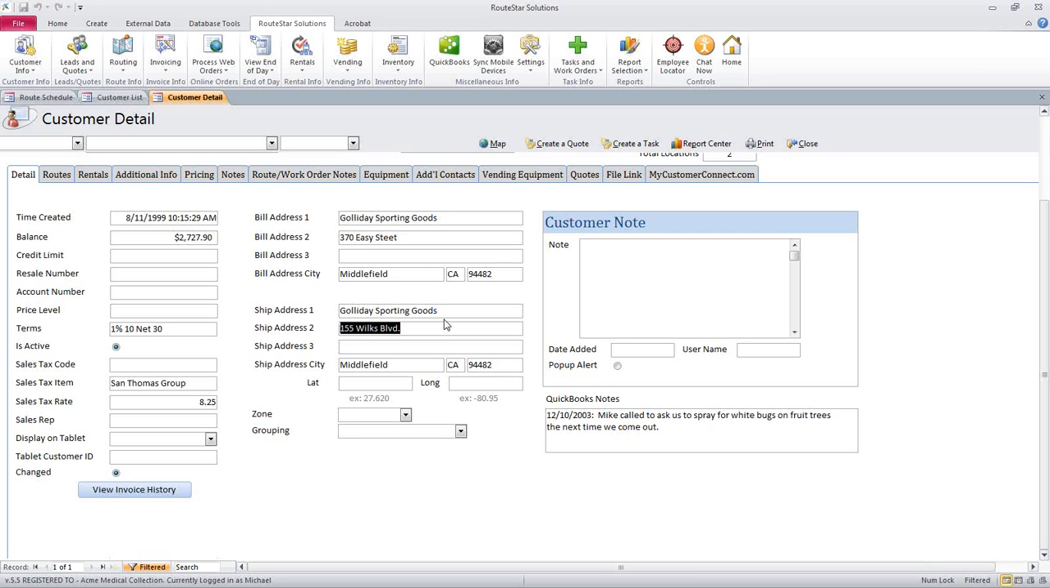So each site will get its own invoice, but if you went to the parent customer, you would see all the invoices for all the sites. And what a lot of our accounts do is, you could leave them the invoice after the service per site and then just send a statement to the parent for all the sites once a month out of QuickBooks.